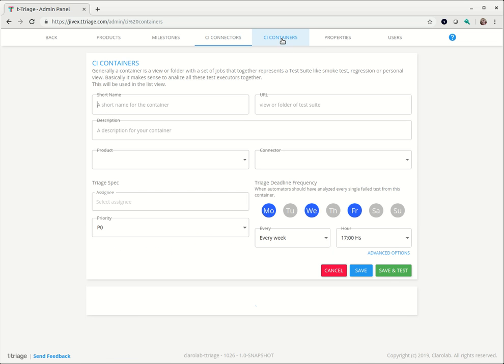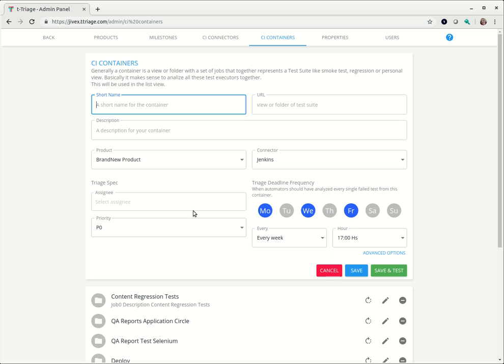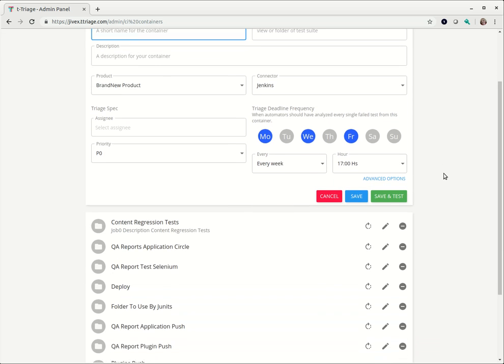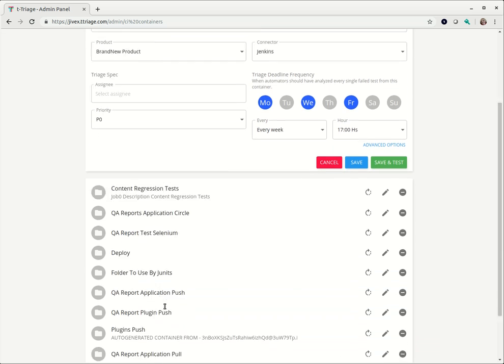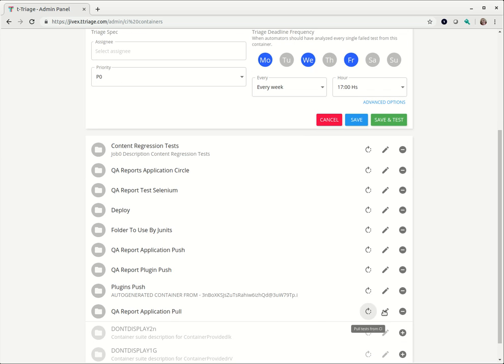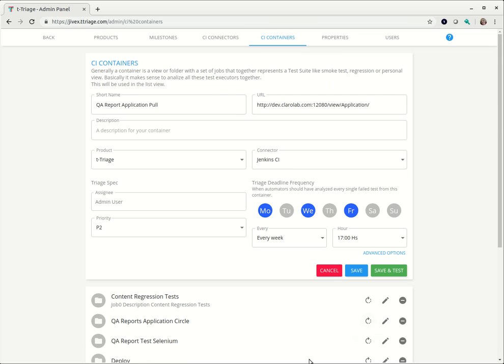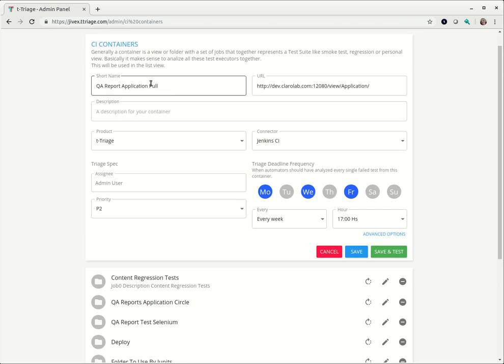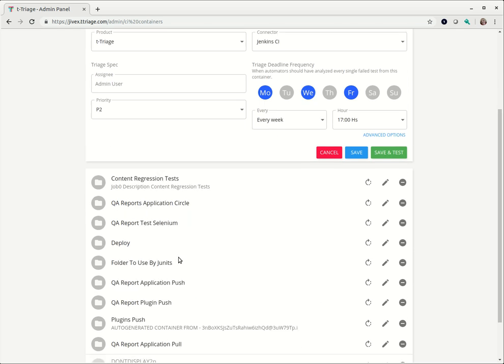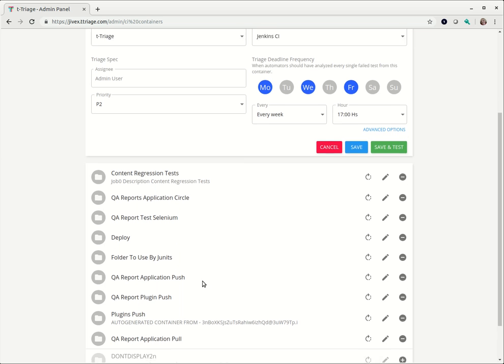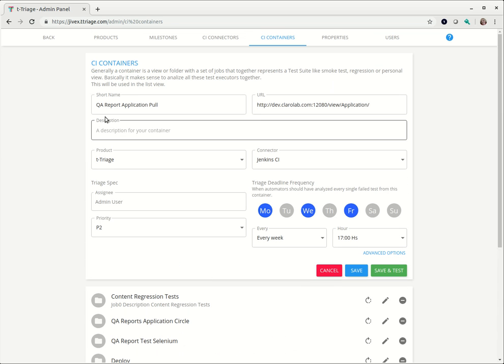Container section. The container section is one of the most important ones because all future work depends on this configuration. Generally, a container is a view or folder with a set of suites that together represents a test suite, like a smoke test, a regression test, or a personal view. Basically, it is a group of suites that by their nature makes sense to analyze all together.